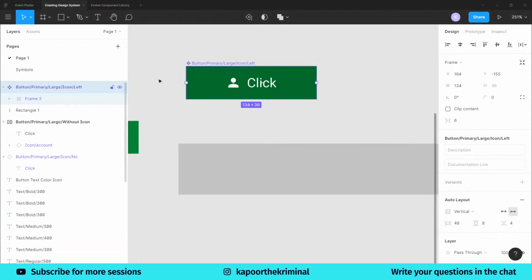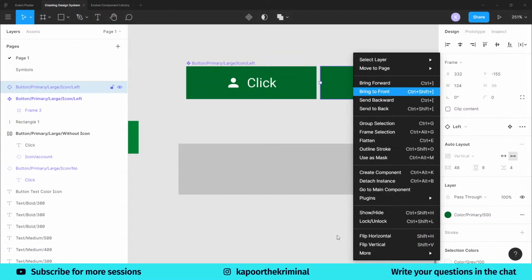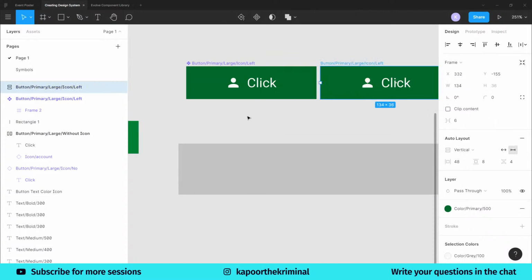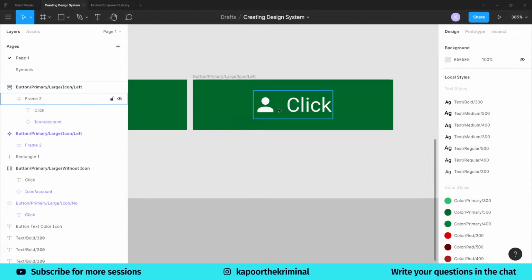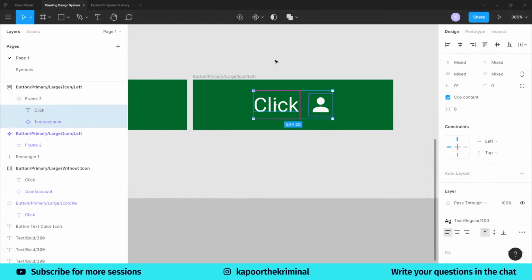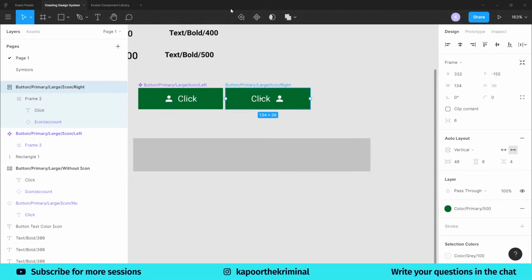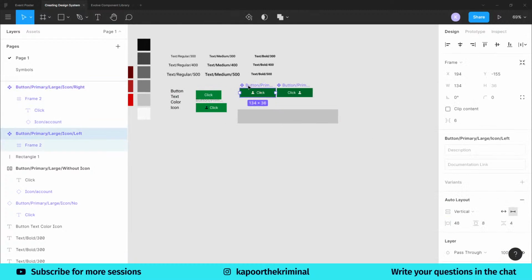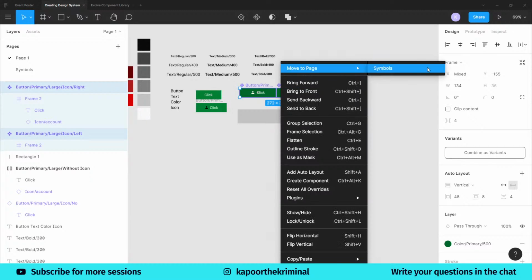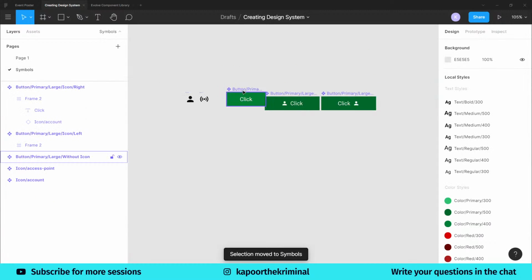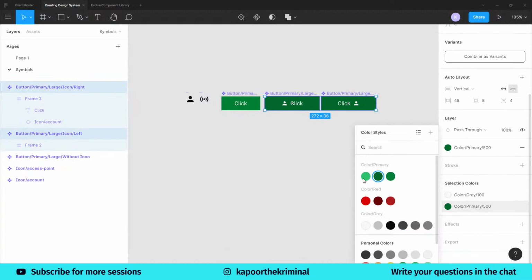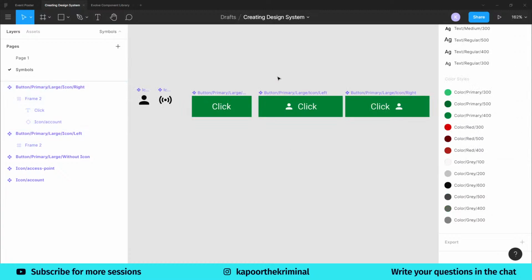Okay. So this is my parent component. I'll duplicate this, detach it from the parent. Okay, detach it and then just come inside this part and just interchange the positions. Okay, so now I'll be naming it right, and then create a component out of it also. So I'll now send them to my symbols page which we created the last time. So now I have three buttons. Okay, one is my primary button with no icon, one is my primary button with icon on left, one is my primary button with icon on right.